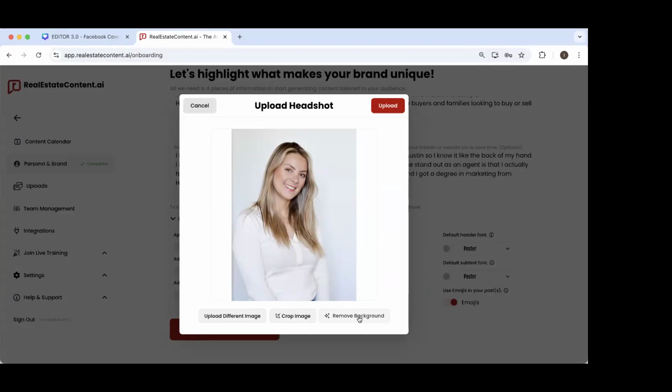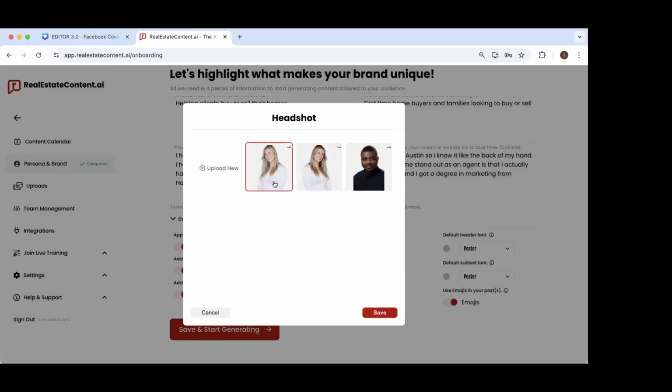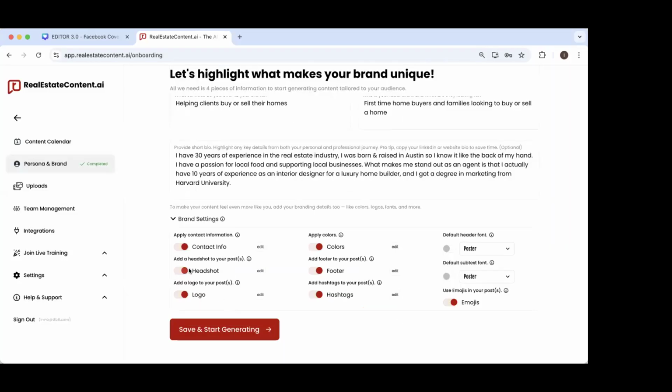So let's say your headshot is you in front of a tree or a beautiful brick background. You don't want that landing on your templates. So you're going to remove the background. And when you do that, you're going to end up with your headshot like this on a transparent background. That way it can generate on those magic templates with just you standalone, instead of a background in the back, okay?